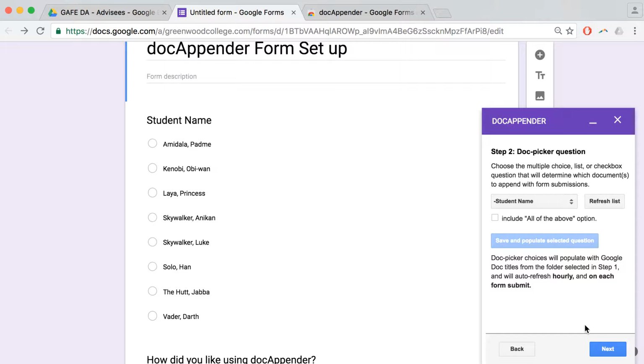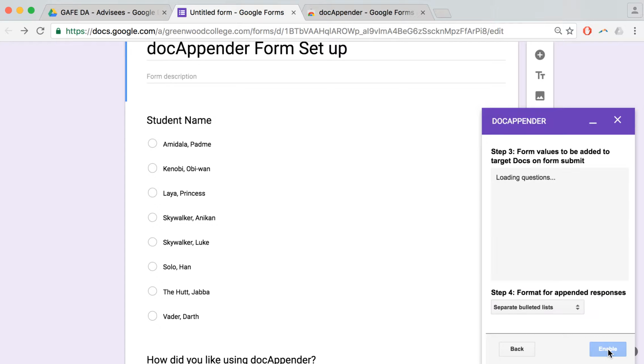So the next thing you want to do is click next. Here's where you can include whatever questions you want on the form. So if you want to include a timestamp or a student name, or how did you like using DocAppender, you can click all of the different questions that you'd like to include. If you're using the same rubric to mark many times throughout the year and you want to take out a certain section or add a certain section, you can do that by just running DocAppender again. But this is your next step.